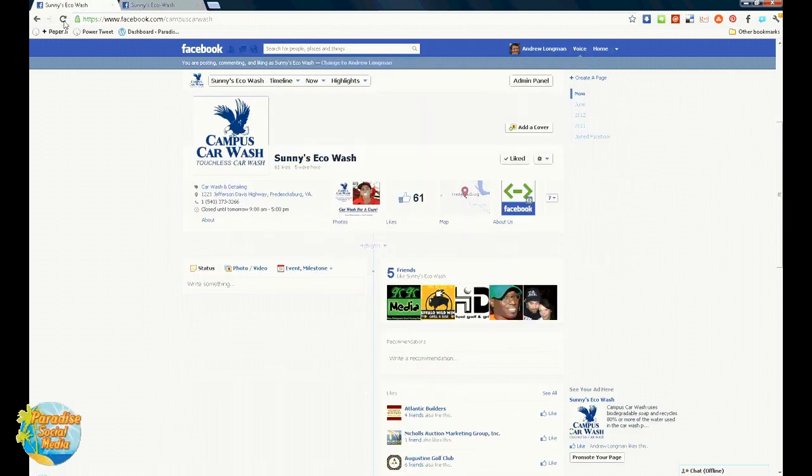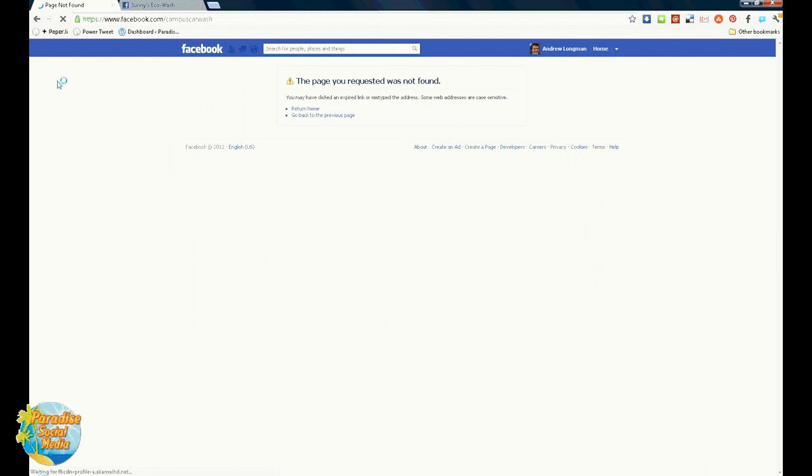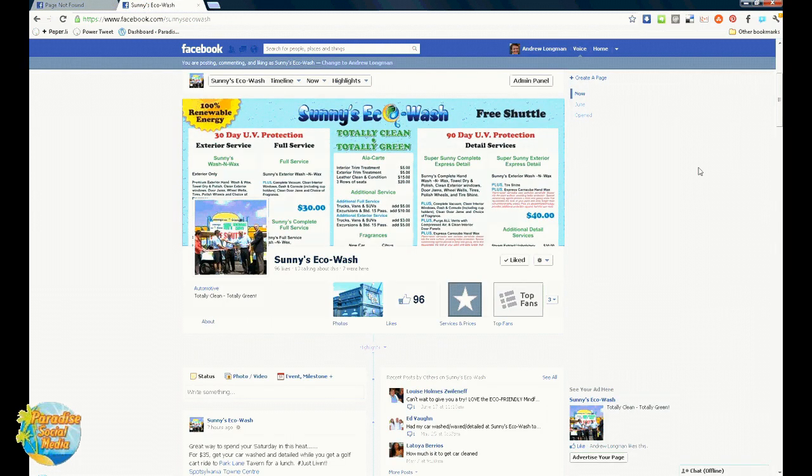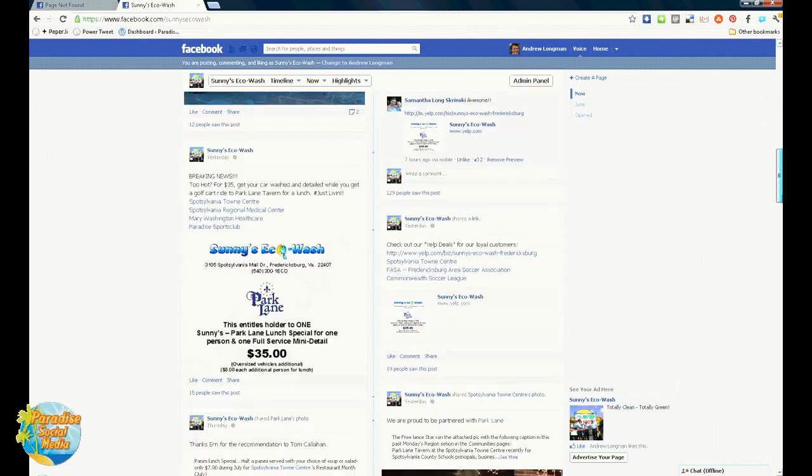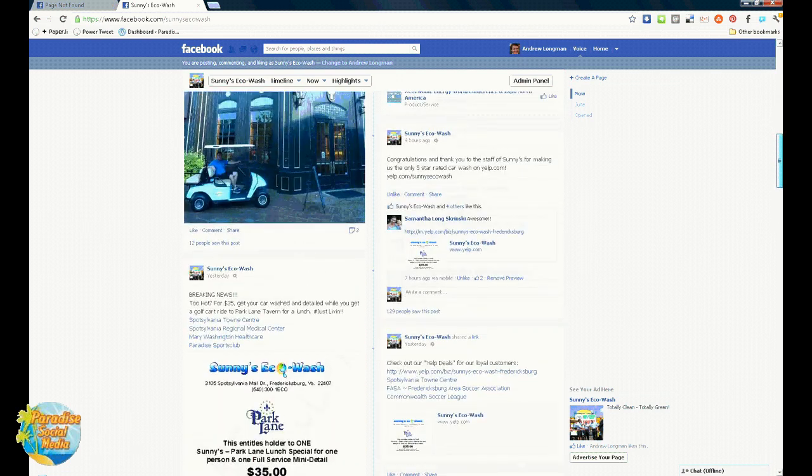This is important. The content on your old page does not merge with your new page. The pictures, the wall posts, everything from your old page is deleted when you merge. So if you want this on your new page, you need to save it before you begin and re-upload it when you're finished.